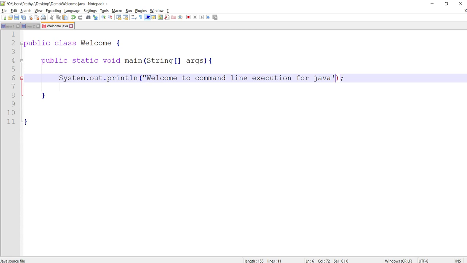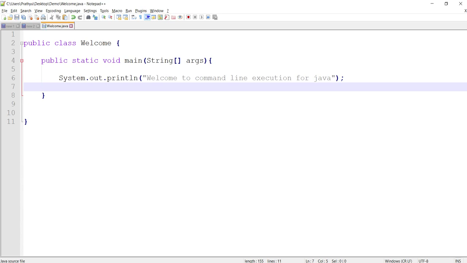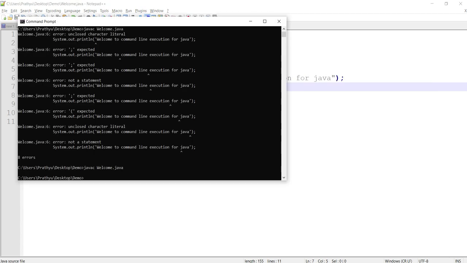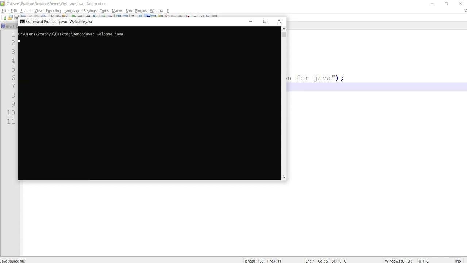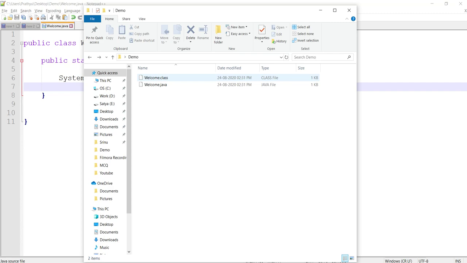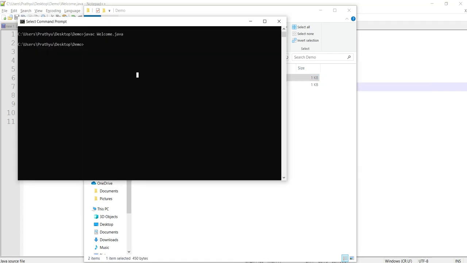We should use single quotes for a character and double quotes for a string. So a string should be inside double quotes. Now let me compile again. Yeah, now this is pretty much fine. It got compiled, and we can see the .class file is getting generated here. Now my .class file is ready.